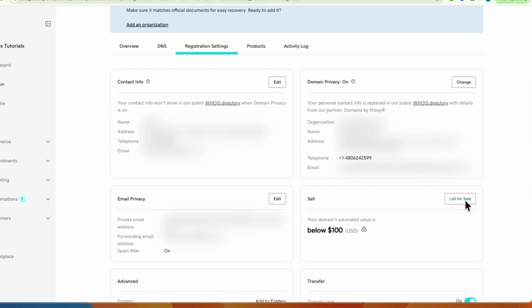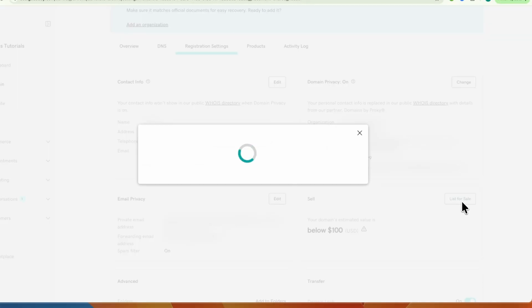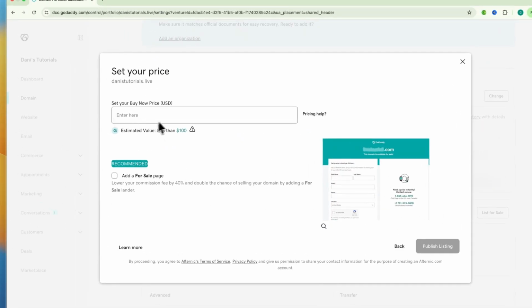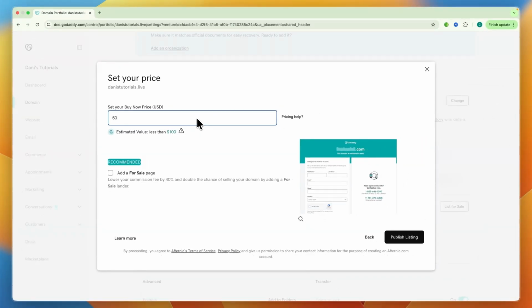Then just click on list for sale right here. Then here just click get started. Then here enter a price that you want for it. So this one's worth less than $100. Say I want $50 for it, then I can just enter that right here.